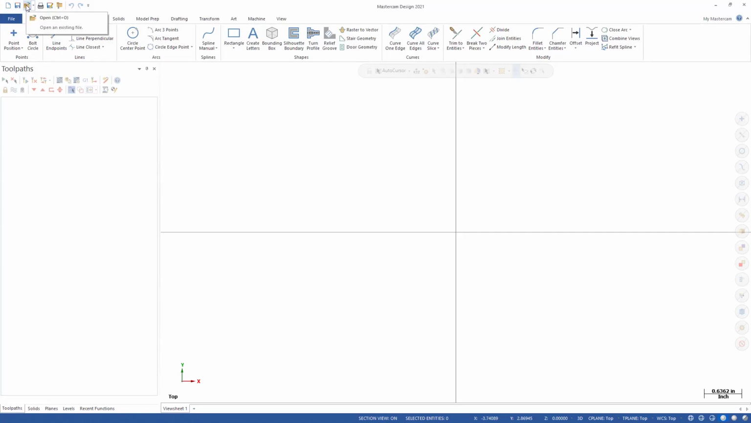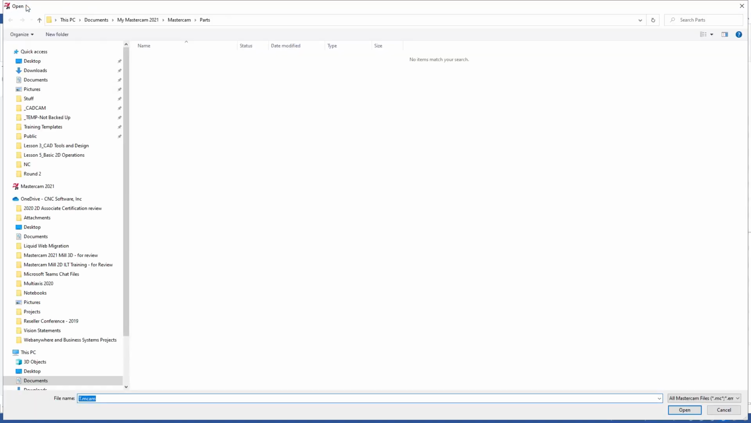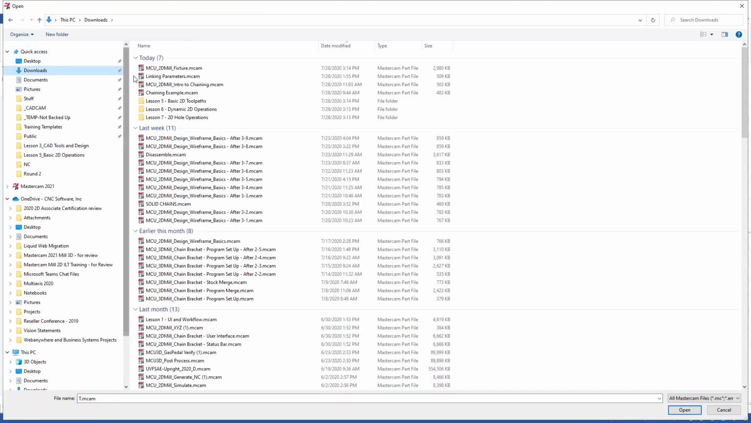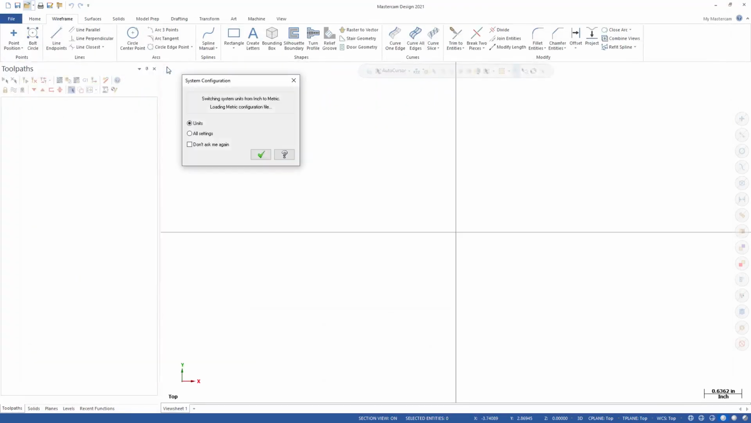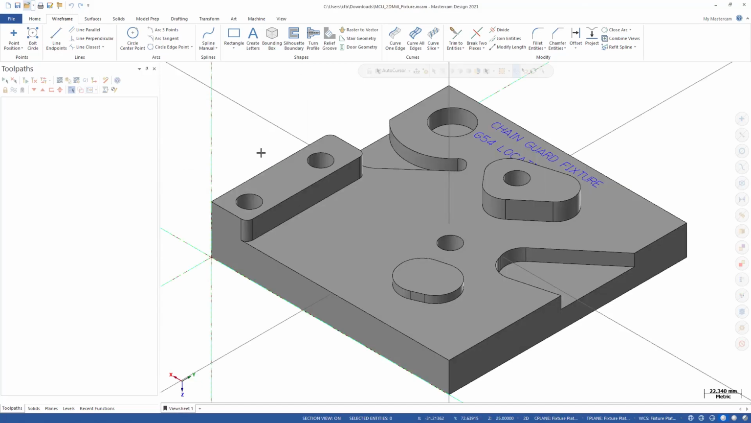In this lesson, we'll explore creating a 2D contour toolpath. We'll start by opening up the part called 2D mill fixture. Now when we open the part, you'll notice that it prompts you to change system configuration. That's because we were in inches and this part happens to be a metric part, so it's asking you to load the metric configuration file. I'm going to click OK, and the part gets brought in.